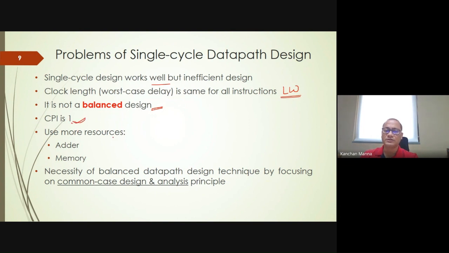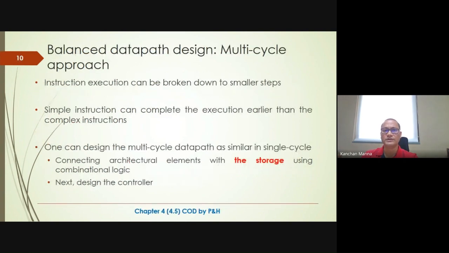Also, if you remember the data path, we have an additional adder, and we also have two memories, one memory for instruction and the other memory for data. So now we have to design the data path in such a way that each instruction will take the exact amount of time to finish its execution. Okay, so that is the secondary goal.